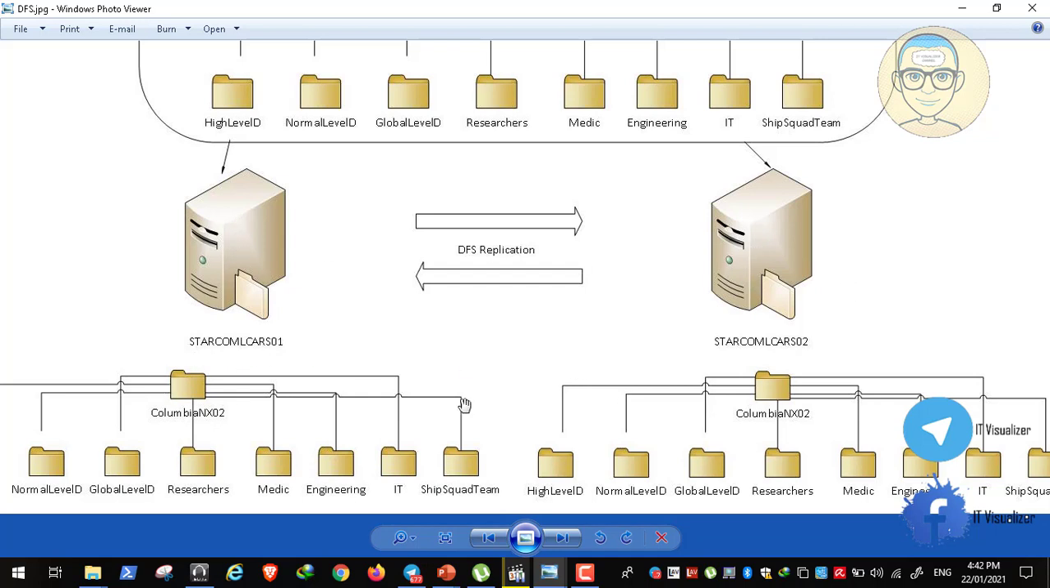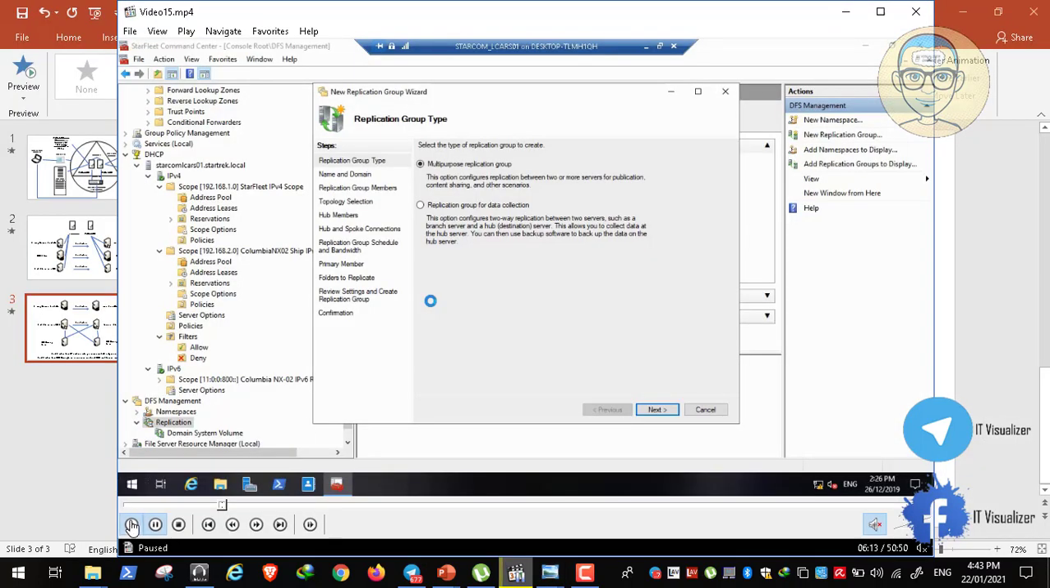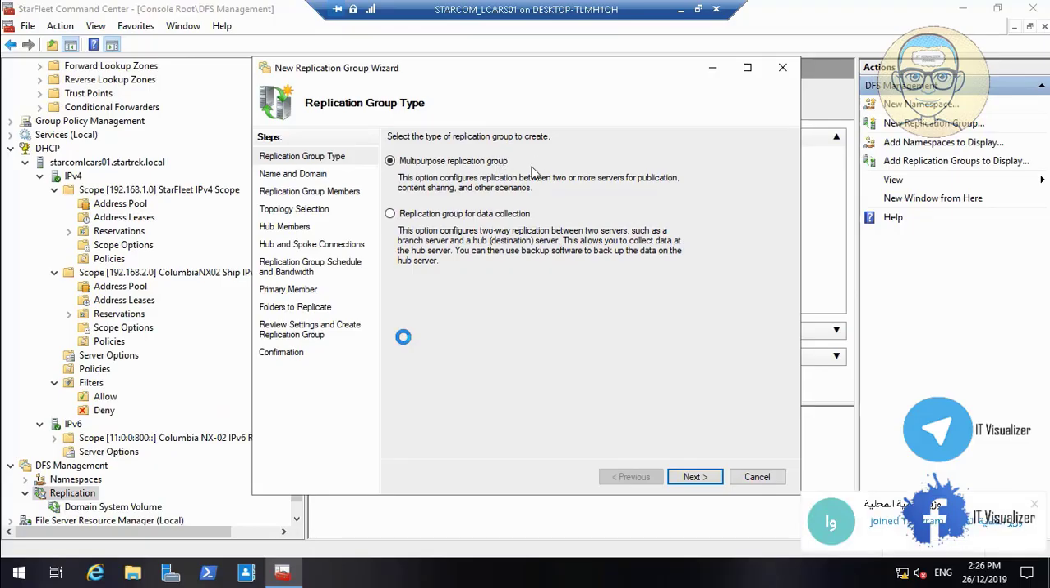We will have an identical folder tree or structure on both servers, because when I configure the replication, I will tell it to copy contents from these folders to their copies, or their replicas, on the other server. So you need to copy these folders from file server number 1 to file server number 2 before beginning the replication configuration. So I will tell it to copy the contents of this folder to their replicas in the other file server. Okay, so now what you will do, tell it we need a multiple purpose replication.